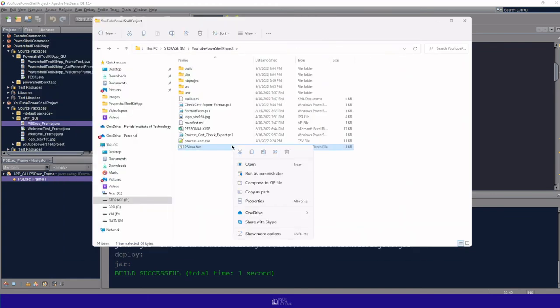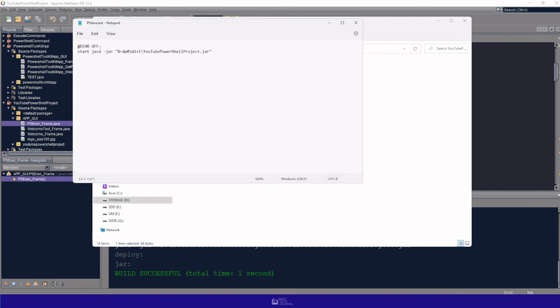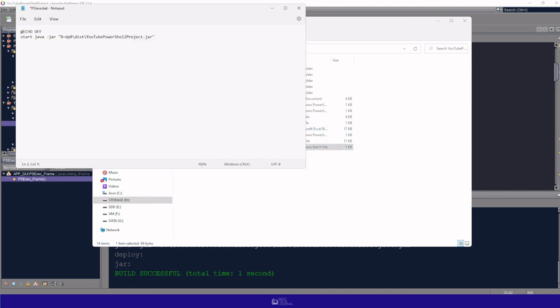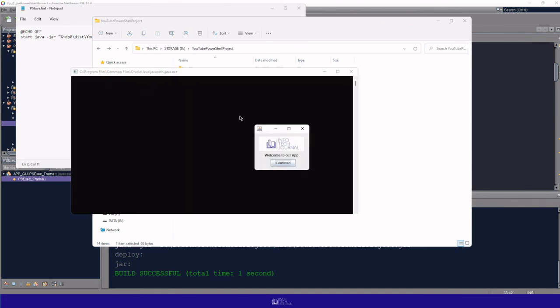So I'm gonna edit this again. So now rather than say Java, we say Java W, because we don't want to see that thing in the back. I'm gonna save. So I'm gonna run my batch file again, and as you can see, we do not see that console again. If you don't have W, we save, we run, you will see the console. This is good for when you're troubleshooting.